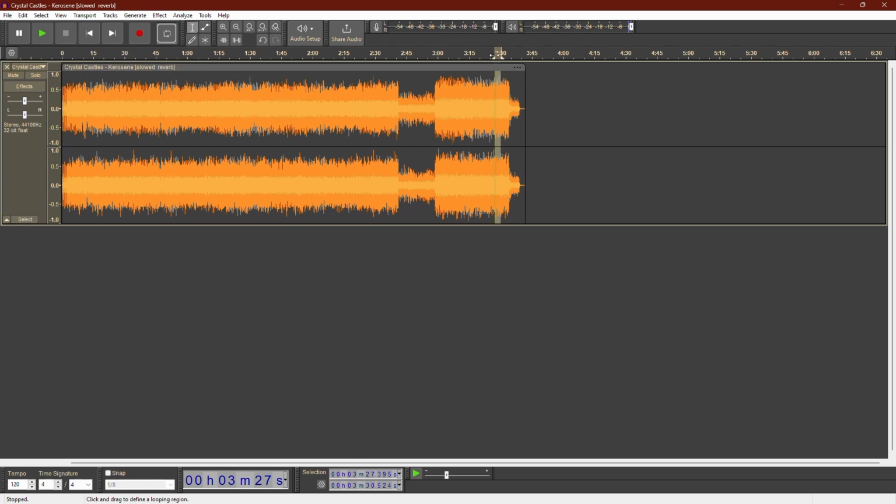Now, select the part of the audio that you want to loop. You can do this by clicking and dragging over the section of the track you want to loop. Alternatively, you can use the shortcut by pressing Shift and Space on your keyboard. This will start playing your selected audio and it will loop continuously.